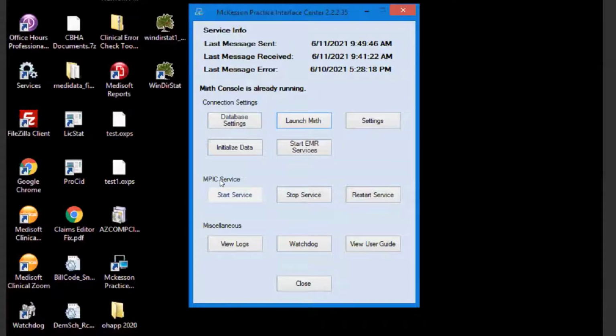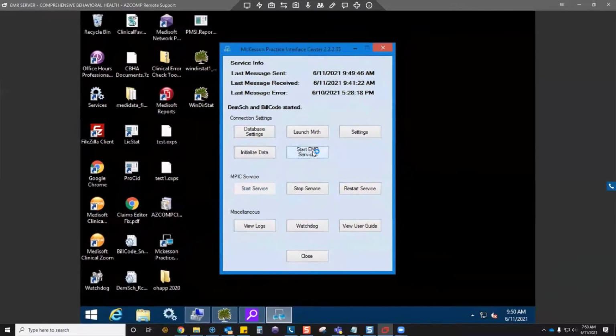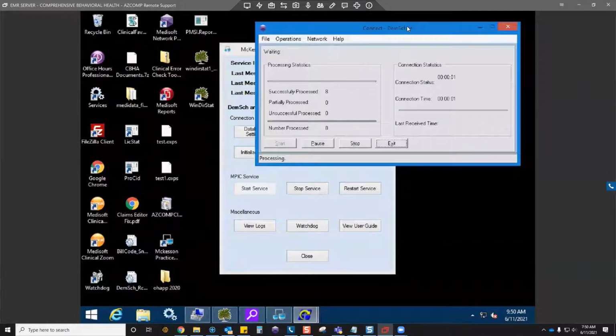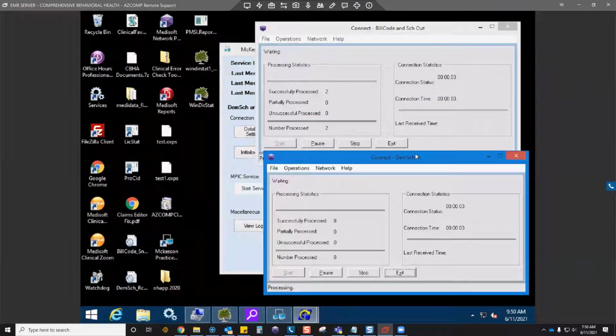Again, on that MPI service, you don't have to, but I like to do it anyways. I'll hit restart services real quick. It doesn't take too long to restart. And then I'm going to click the Start EMR Services. That will open up your DEM sketch and bill code. As you can see, during our wait time, it did cross over some new items.